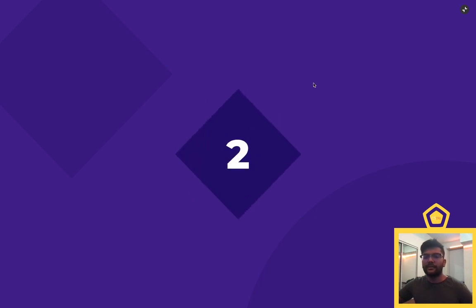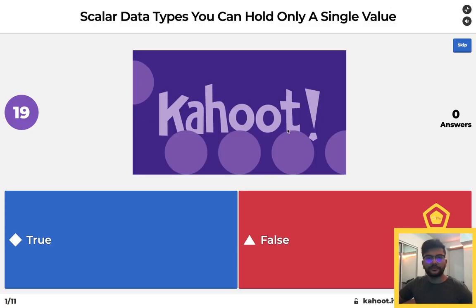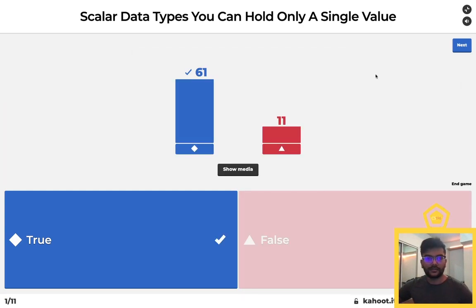It's going to do a bit of recap of the previous lectures because this is going to be our final Rust syntax lecture. So scalar data types can only hold a single value. Good job. So yep, this is true. Scalar data types can only hold a single value. So that's like our i32, u32, characters. Those are all scalar data types.